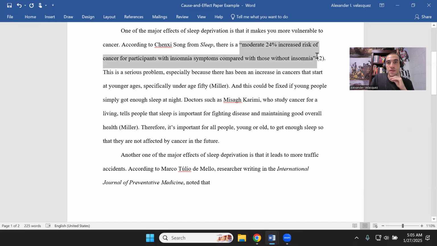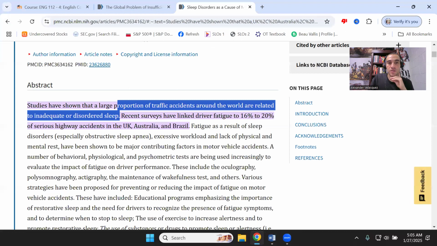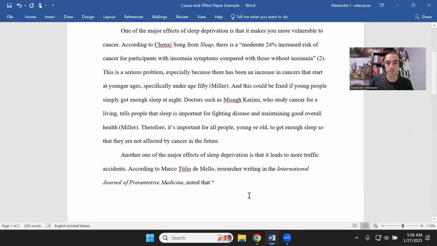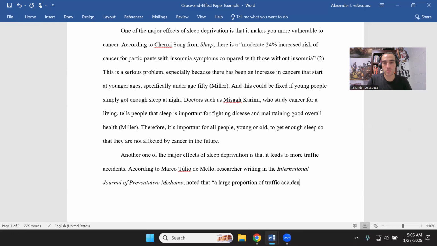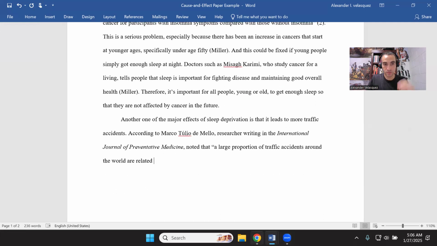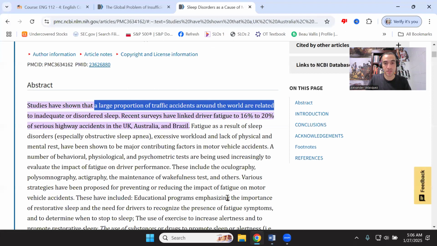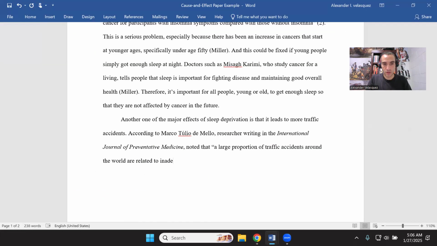I put here the quote and then the exact quote. So I'm going to put this in quotes. I'll say, noted that, quote, a large proportion of, right here, a large proportion of traffic accidents around the world are related to inadequate or disordered sleep. Okay, so I'm going to close the quote.